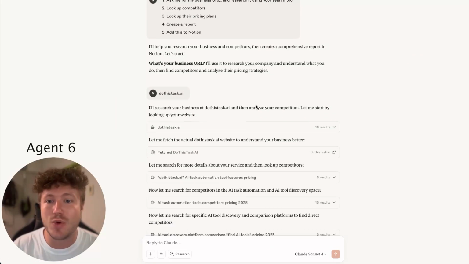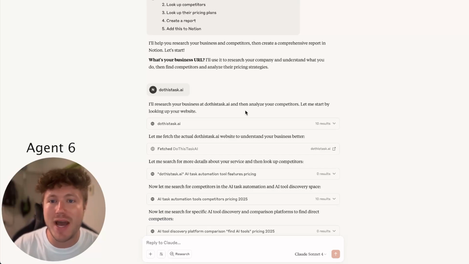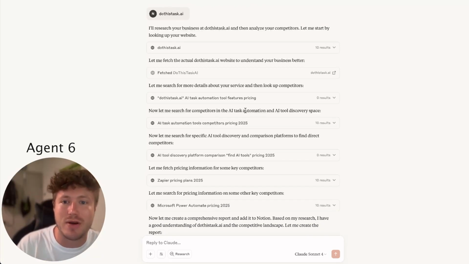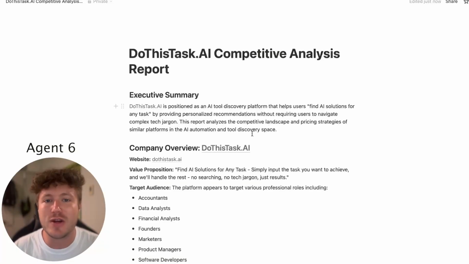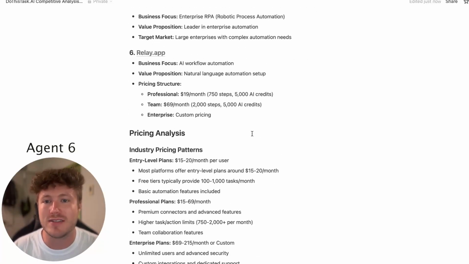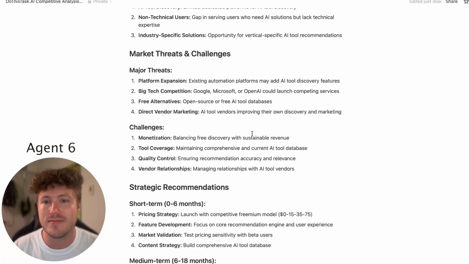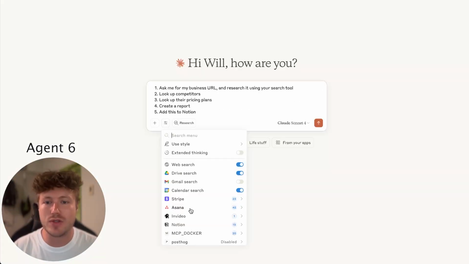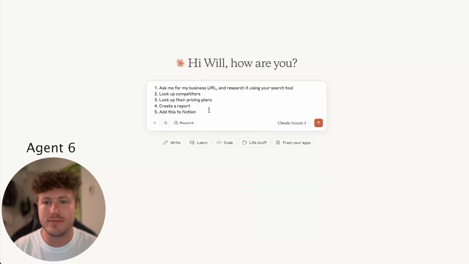This AI agent will look up your business, find your competitors, and create an entire report of a market analysis and pricing comparison between you and your competitors. Here's the report that was generated for my business. All right, so for this agent, we just want the Notion tool to be enabled in Claude. Let's go ahead and run it.